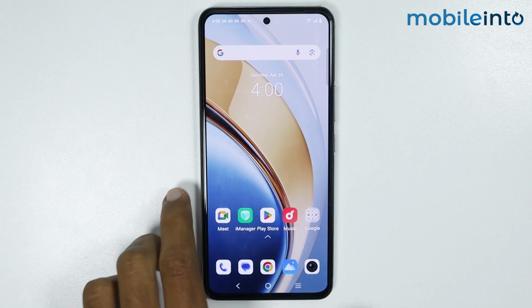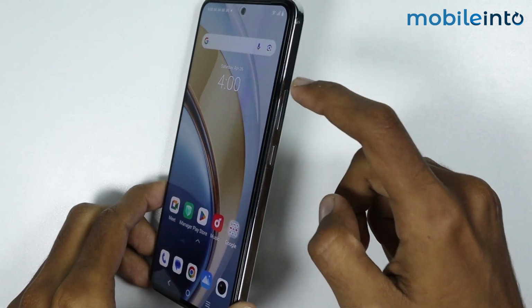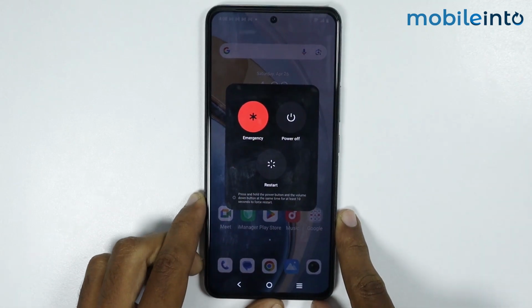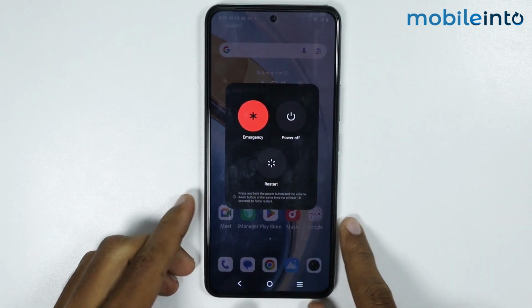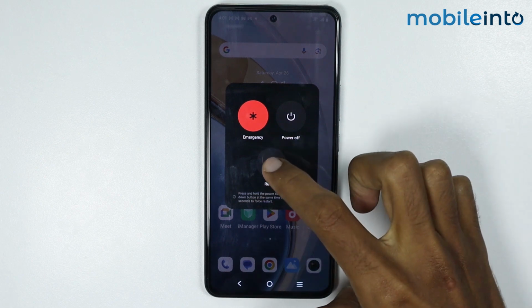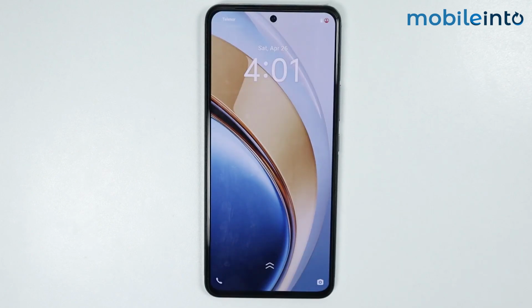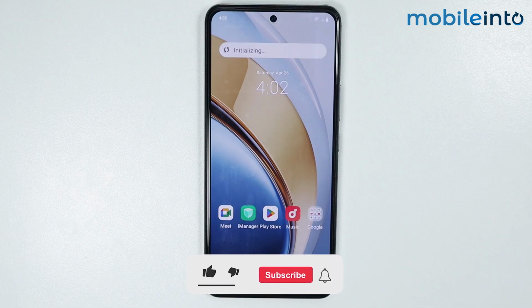To do that, press the power button and the volume up button at the same time. As you can see, the power menu has appeared on the screen. Now select Restart. It will take a few seconds to restart your smartphone and to fix the app crash issue. Now as you can see, our smartphone has finished rebooting. This is how you can fix the app crash issue on any Vivo phone.